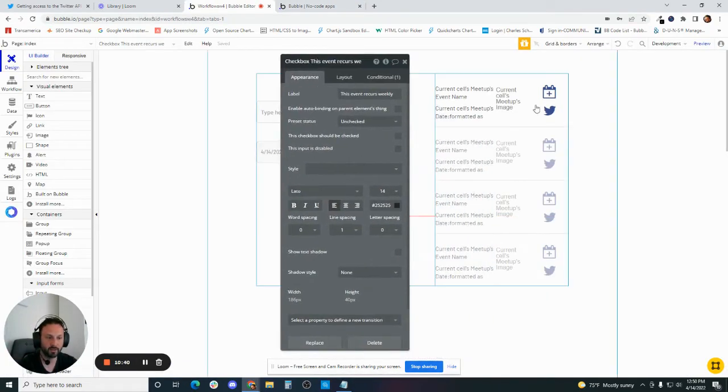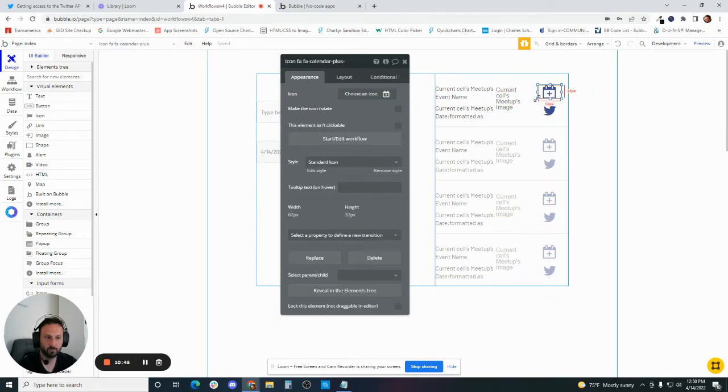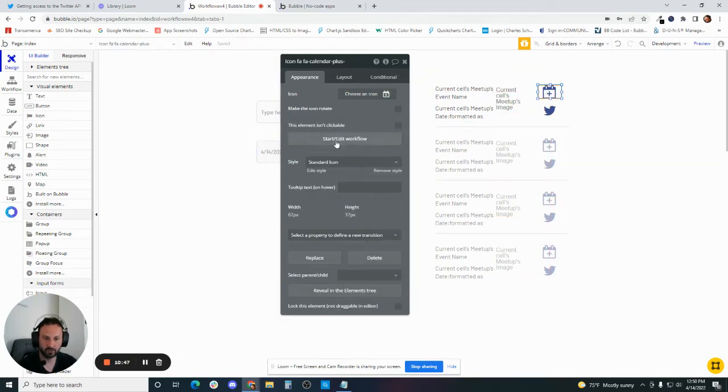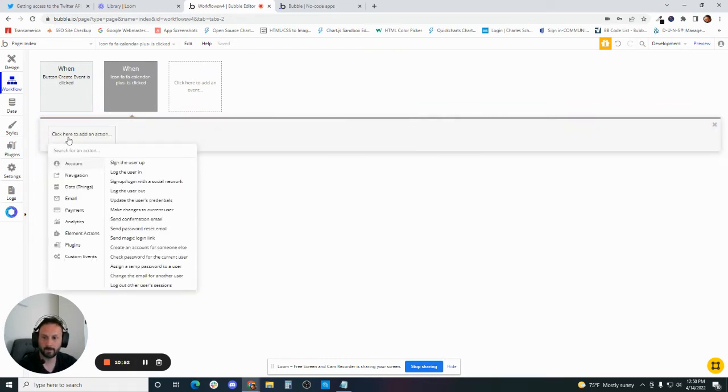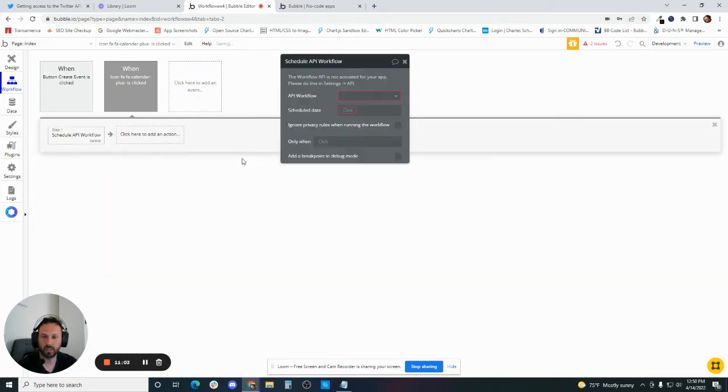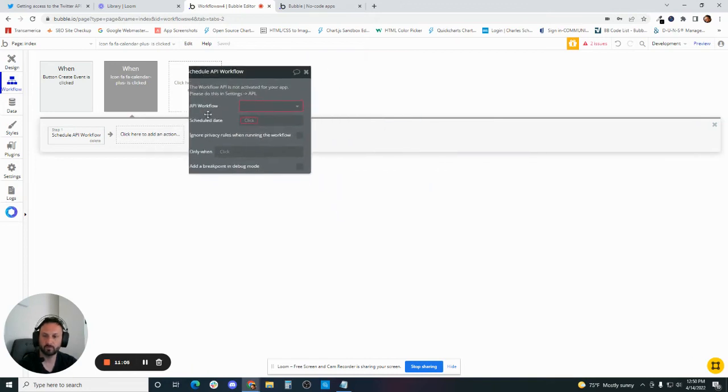All right, so let's go back to our repeating group here. Let's double click on this. Let's double click on the icon. We're going to hit Start Edit Workflow. And we're going to go down to Custom Events. And we're going to go to Schedule API Workflow. What you're going to see on the top is that the Workflow API is not activated for your app. Please do this in Settings API.